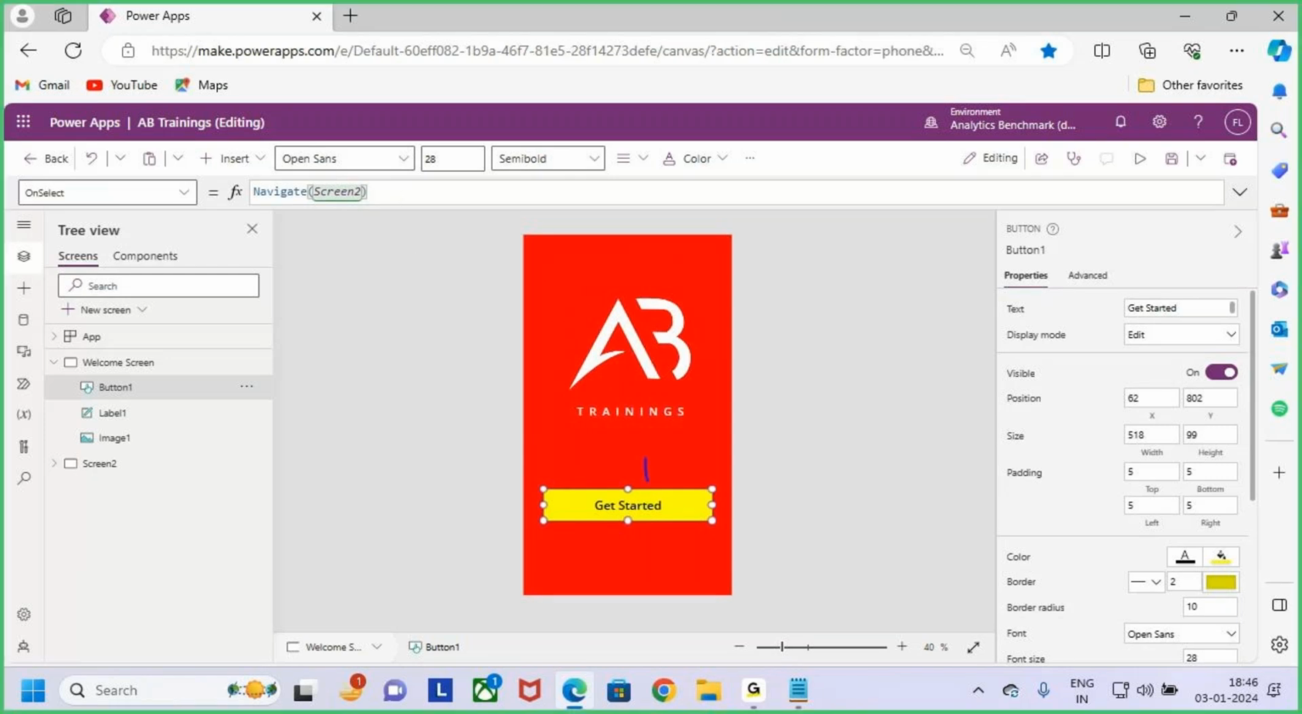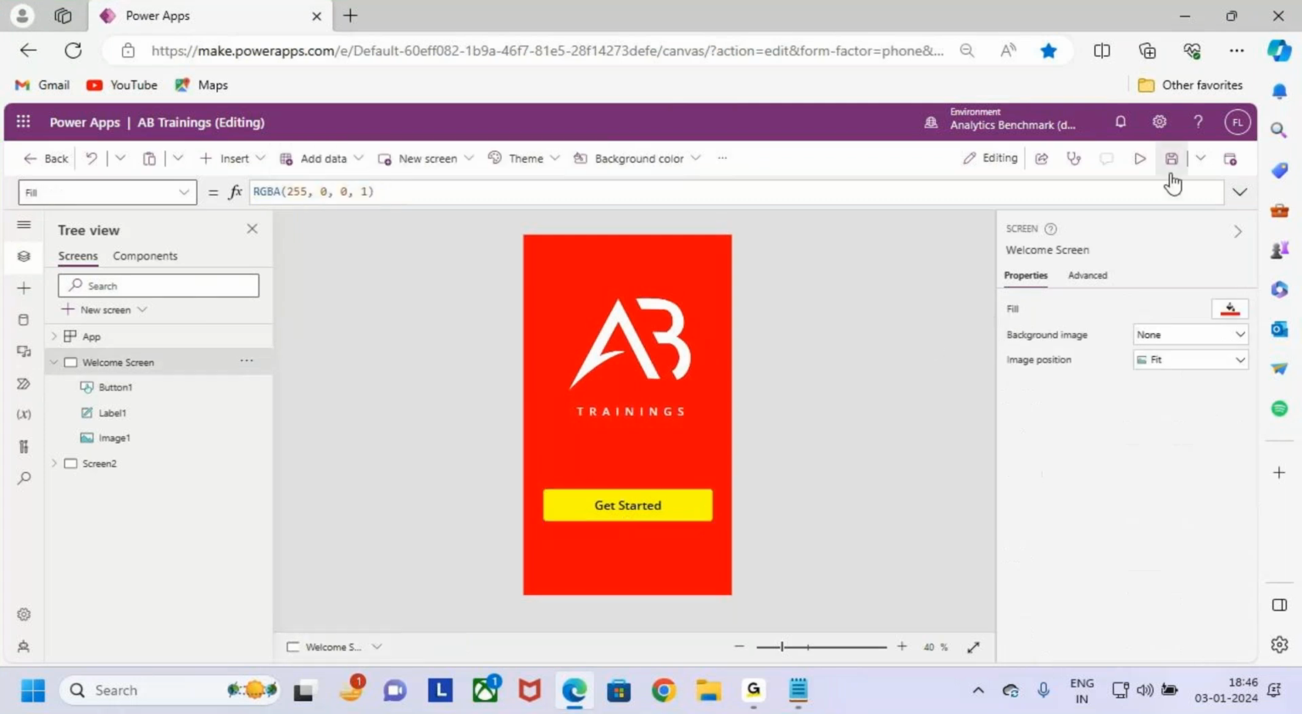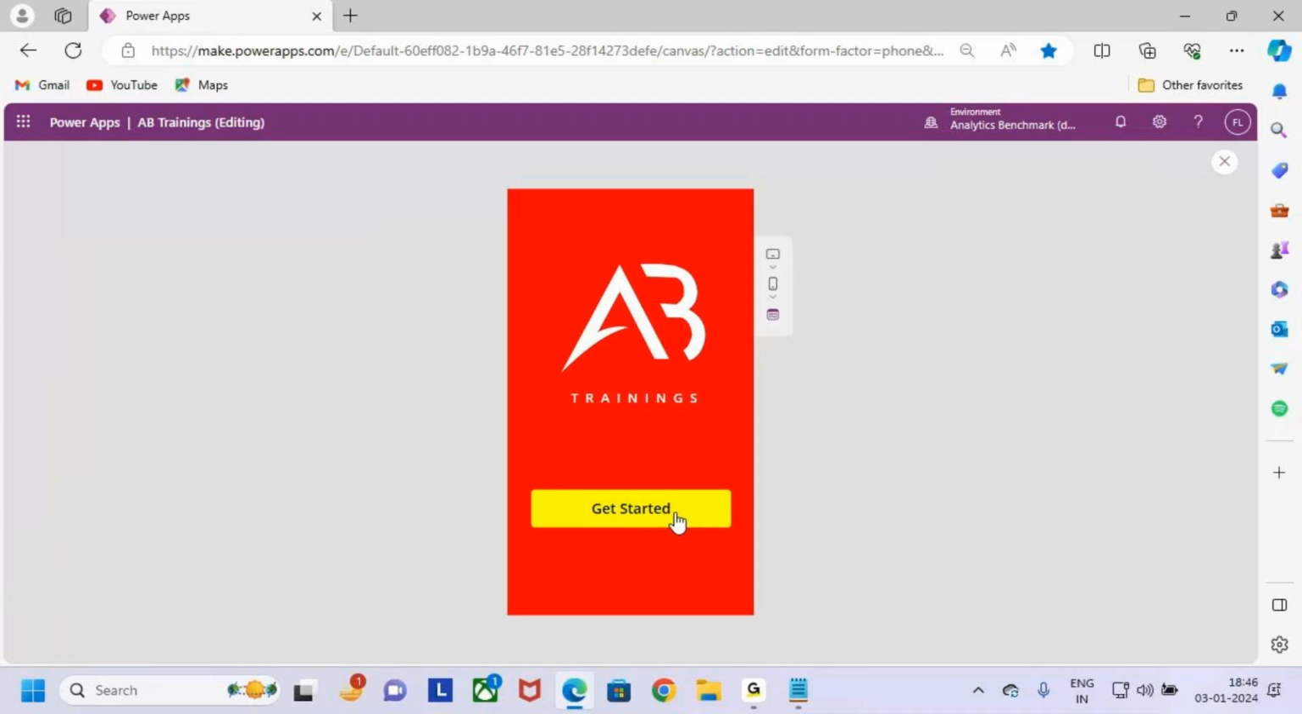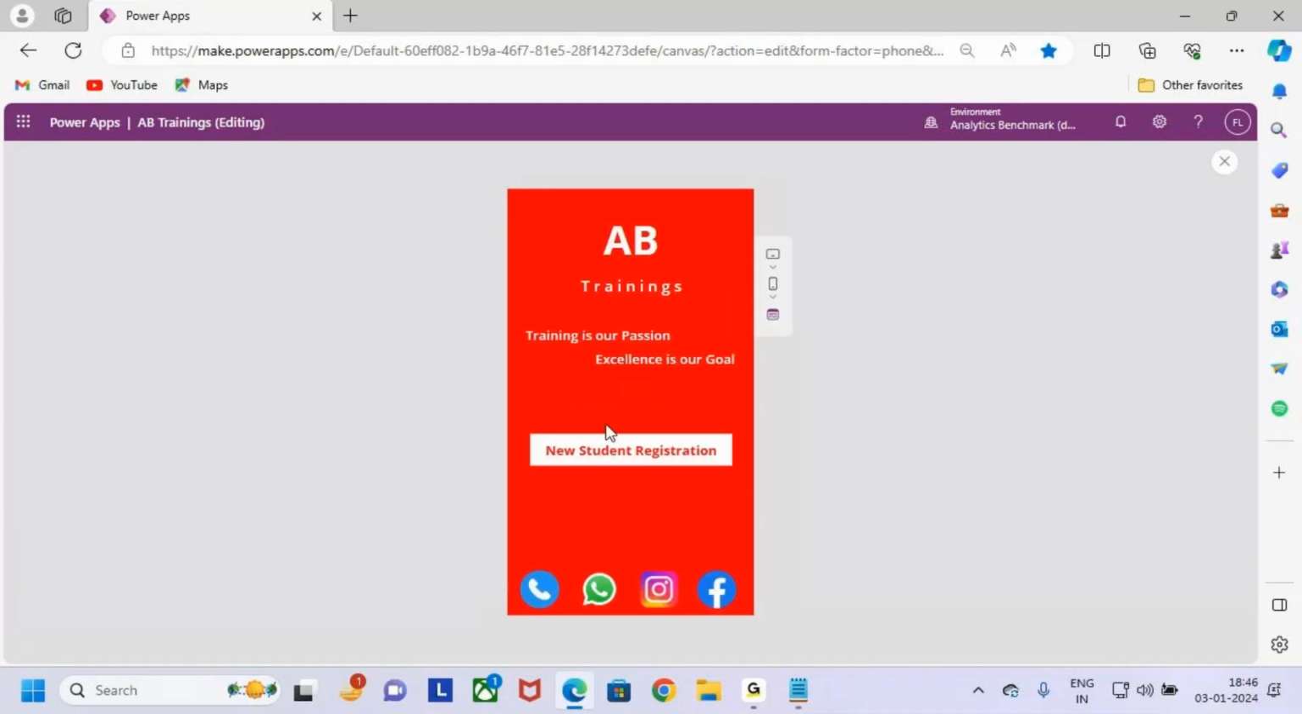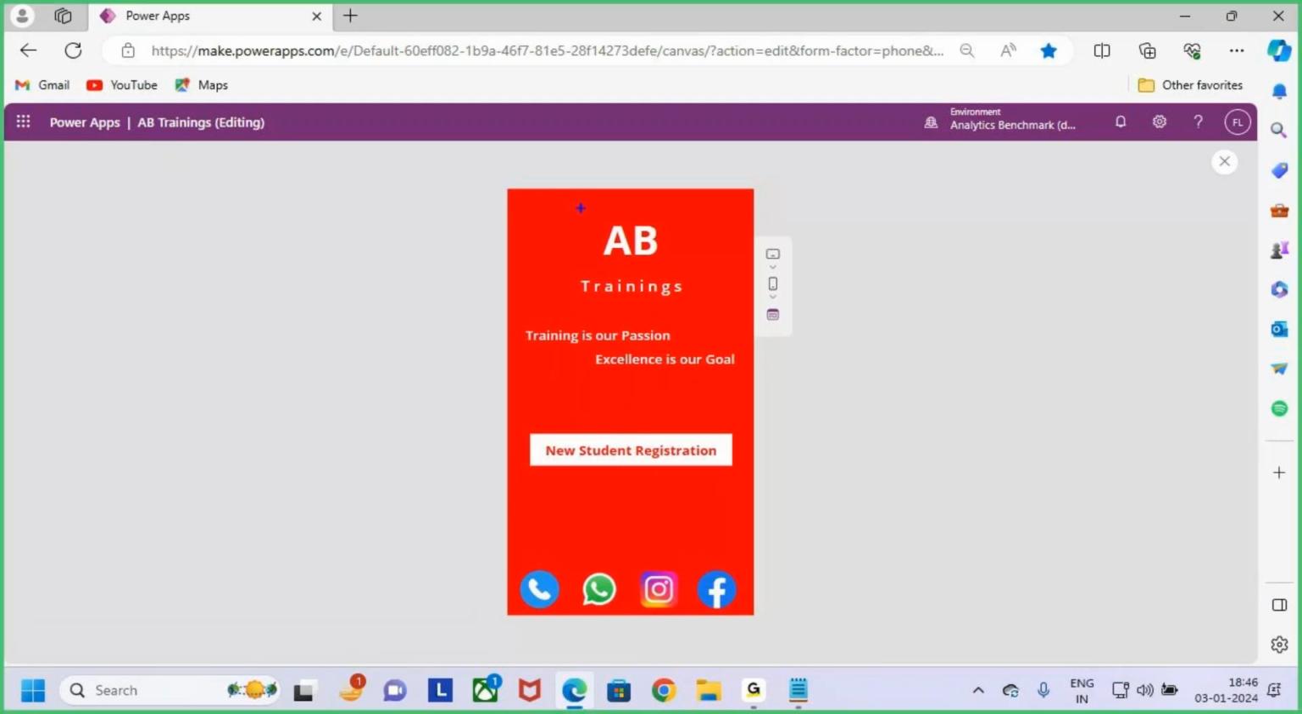Whenever I click on this button, I'm using the function called Navigate, which is used to navigate from one screen to another screen. Navigate to which screen? Screen 2. Now go and play the app. When I select this Get Started, is it navigating to screen 2 or not? Yes, this is my screen 2.